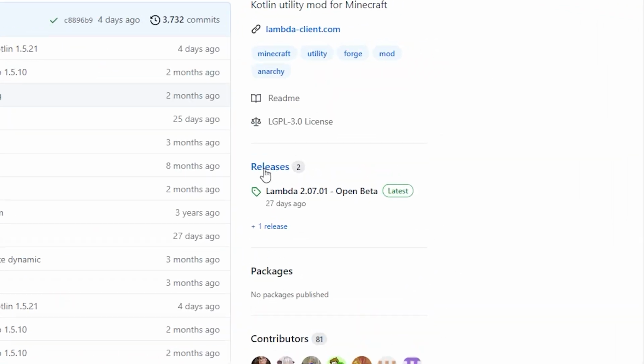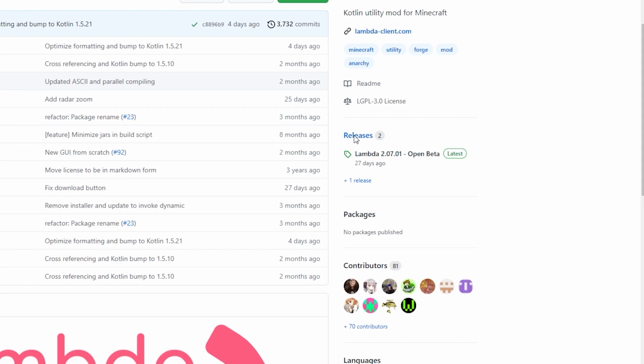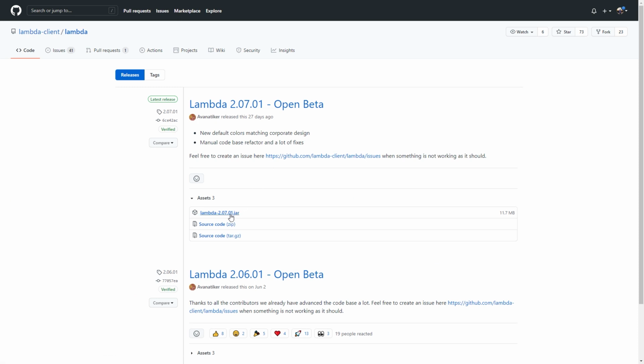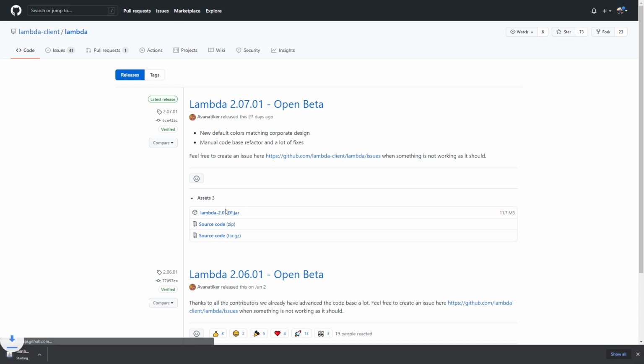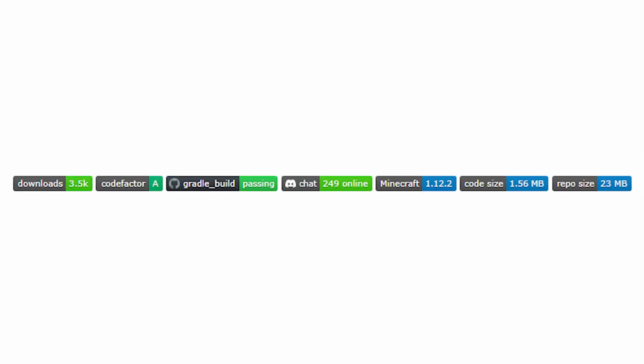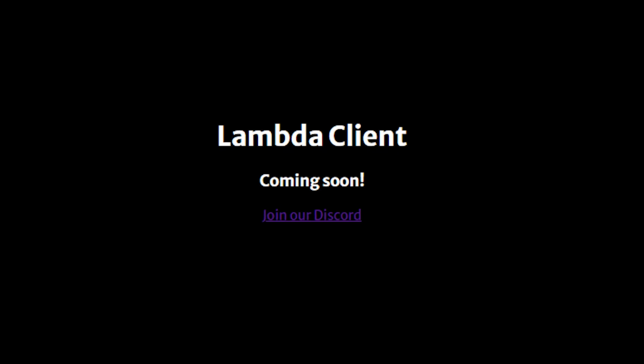In the past, I have received so many comments of people asking how to use GitHub and how to download a client. I also like how they have the version, amount of downloads, and a bunch of other information on display. There's also a link to the official Lambda client website, but upon clicking this link, you are met with a coming soon page. Overall, I really like the look and simplicity of this repository.